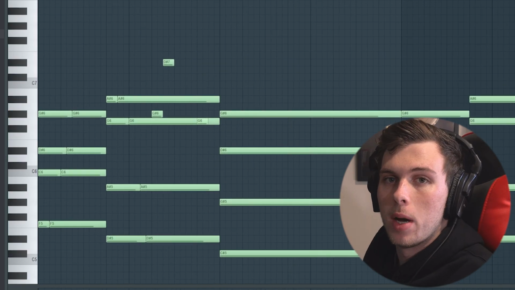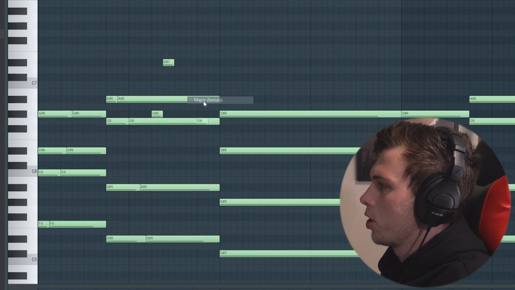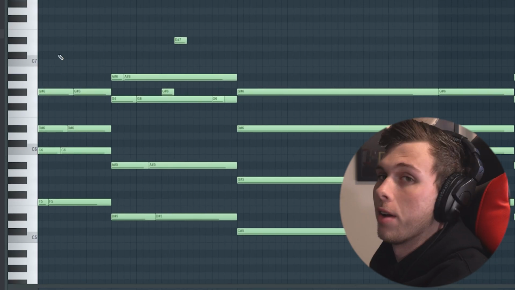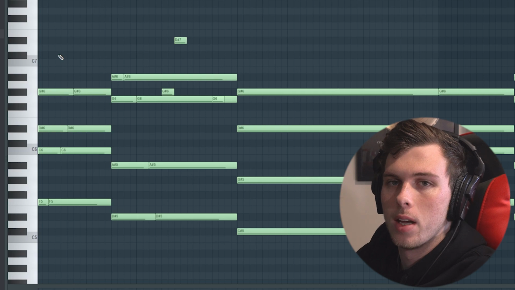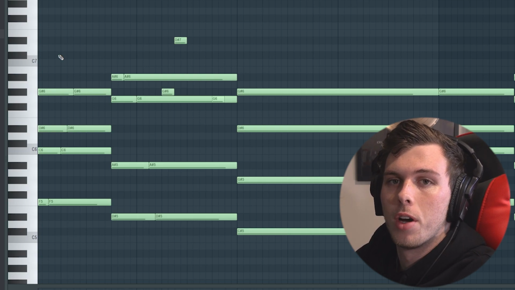I'm just adding these notes by ear, but if you want, you can go into View and Scale highlighting and select a scale, and what it's going to do is show that in the background, so you'll make sure that every single note that you place is in the correct scale. If you don't know which scale to pick, I recommend just picking a C minor scale if you're going for a bit more of a dark melody, or a C major scale if you want something slightly brighter.